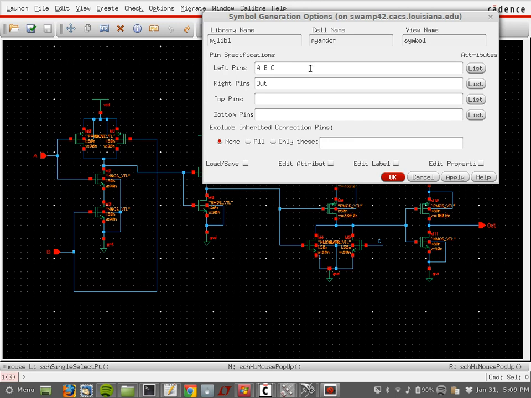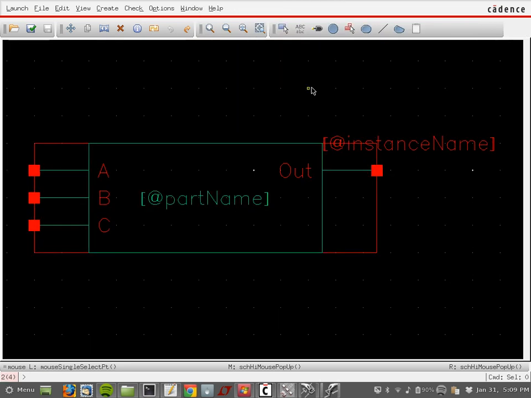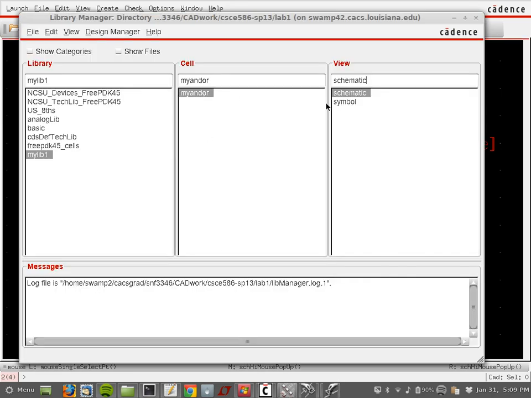Now here, it asks you on the left side of the symbol, which pins do you want? Normally the inputs are on the left, right? So let's leave the inputs here. Let's leave the outputs here. You can even place them on the top or the bottom. You can do any configuration you want. And finally here, you don't need to change anything. Just click on OK. And this is our symbol. So if we go into the library now, you can see I have two views now. I have a schematic and a symbol.